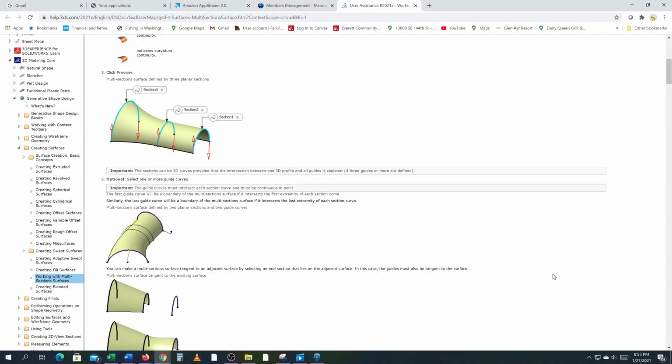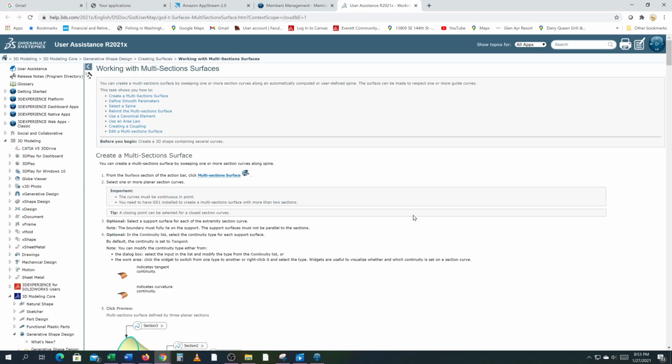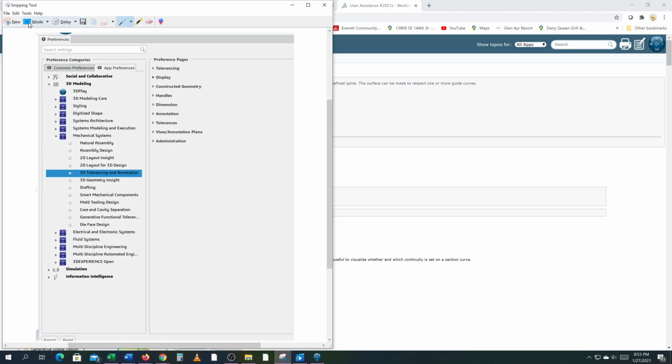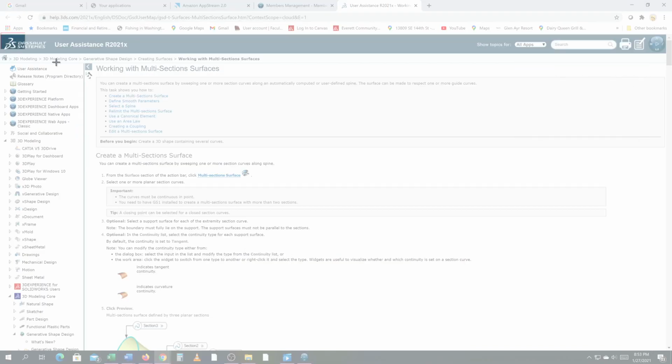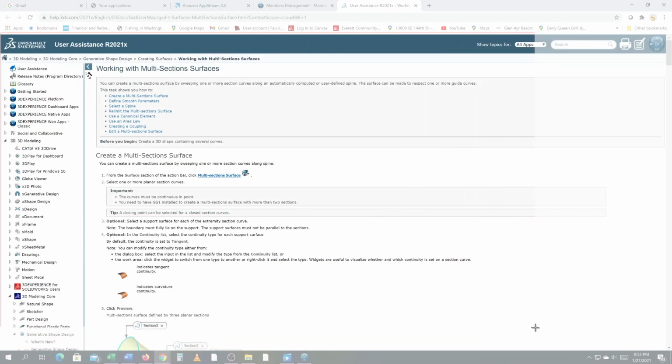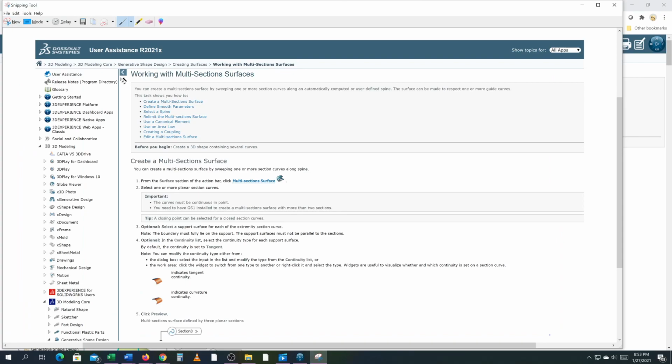This is going to be a demo on the multi-section surfaces. I want you to find your working with multi-section surfaces online documentation and make a snapshot of it. So we'll go ahead and snip this. And then after the demo, you can actually try and build their part. You can just build that from scratch. I'm going to copy this.